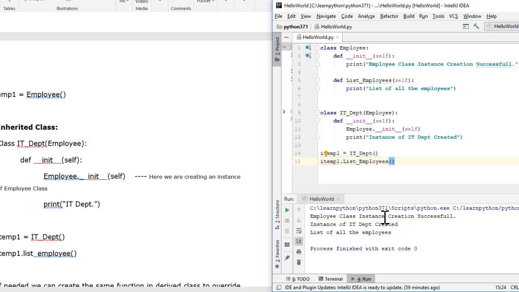And you can see there are 3 print statements. So let's go line by line. When we create an instance of the IT department, we know that when an instance gets created, the special method init gets called. So now we come inside this init method. Within the init method, the first line says employee.init self. That means we are creating an instance of the employee class and calling the init method of that class. So now if I go back to the init method of the employee class, the only thing it says is employee class instance creation, and that's the reason we see this first line being printed.